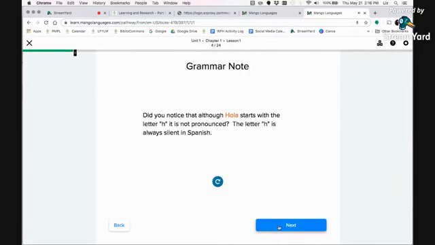Did you notice that although Hola starts with the letter H, it is not pronounced? The letter H is always silent in Spanish. So peppered throughout these lessons within Mango are great either grammar notes or contextual notes about when you would use these particular words and phrases when they're appropriate. So here, with this grammar note, it reminds us that we don't pronounce the H in hola.